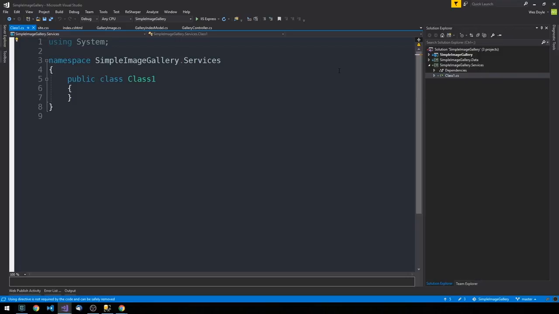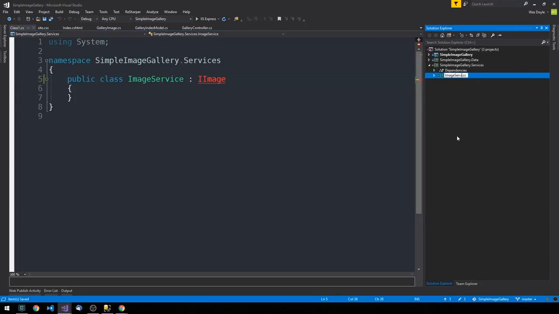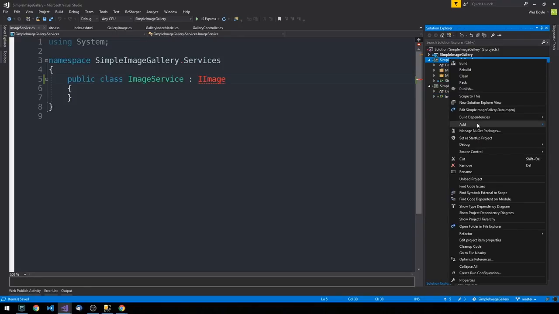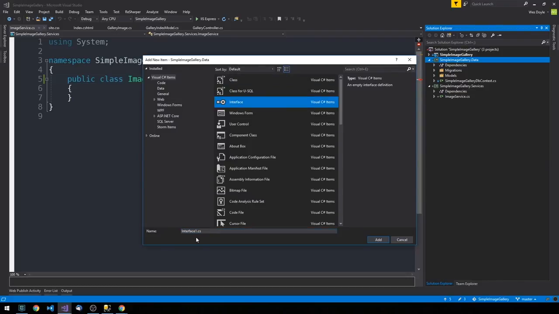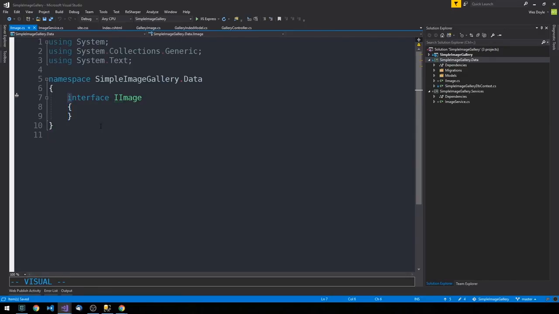So the first service that we'll create will be our image service. So let's rename class 1 to image service. And we want it to implement an interface, iImage. First of all, let's rename the actual file to image service. And then in our data project is where we'll actually specify this interface. So we'll create a new class, make it an interface, and call it iImage. Okay, we'll make this interface public.